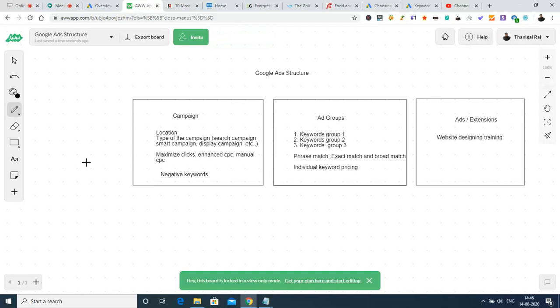These are the elements that comprise the Google ad structure. In Google Ads, we have three elements. One is campaign, the other one is ad groups, and then we have ads and extensions. So the campaign, ad groups, and ads are the three essential things for the Google Ads platform, where even a single advertisement or multiple advertisements we have to create within this ad group structure.